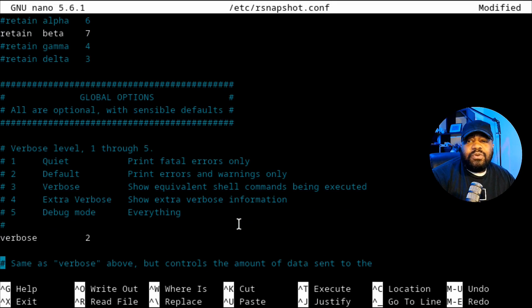Let's see, under global options, now this is our logging information. So verbose, and it's set to 2, and this breaks out each level. So 1 is quiet, it'll only print out fatal errors, and this is basically all the log files. So you're basically telling the system what to log. The default is 2. I recommend you keep it at 2, which basically prints out errors and warnings only.